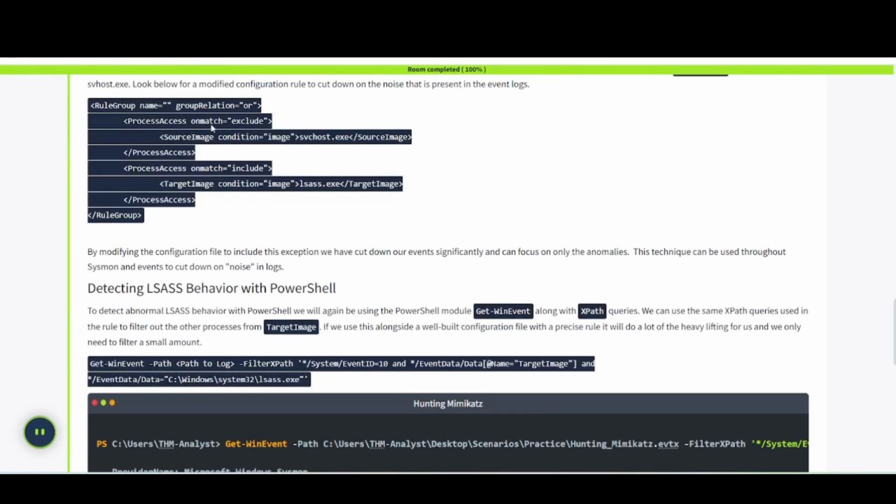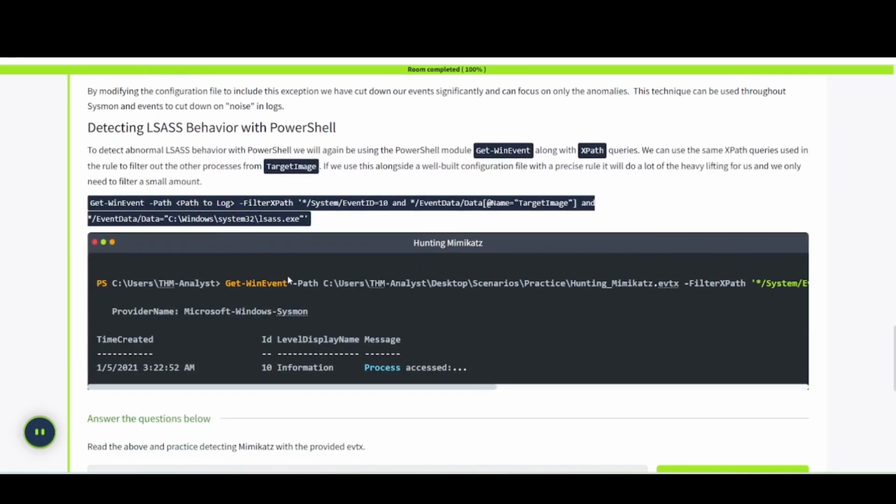And this is what it looks like here. Excluding svchost.exe, but they're also including lsass.exe. Just by modifying the configuration file to include this exception, we have cut down our events significantly and can focus on only the anomalies. This technique can be used throughout Sysmon events to cut down on noise in logs. Very good information there. Detecting LSASS behavior with PowerShell.